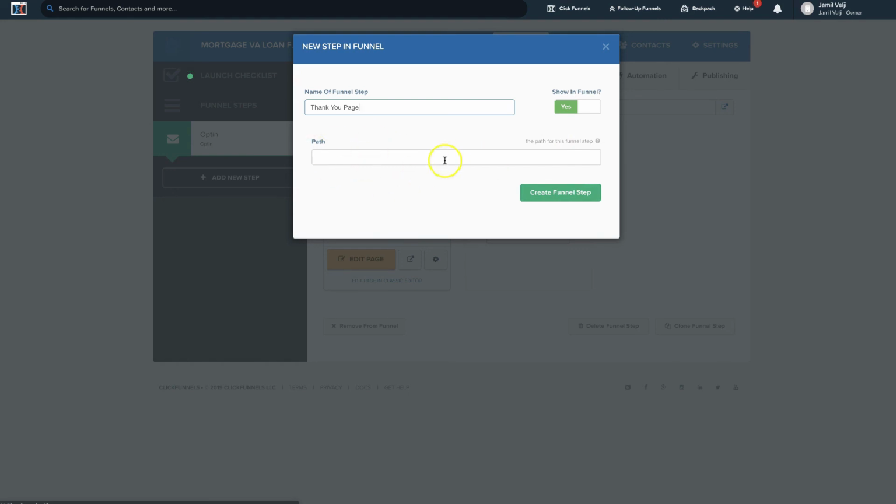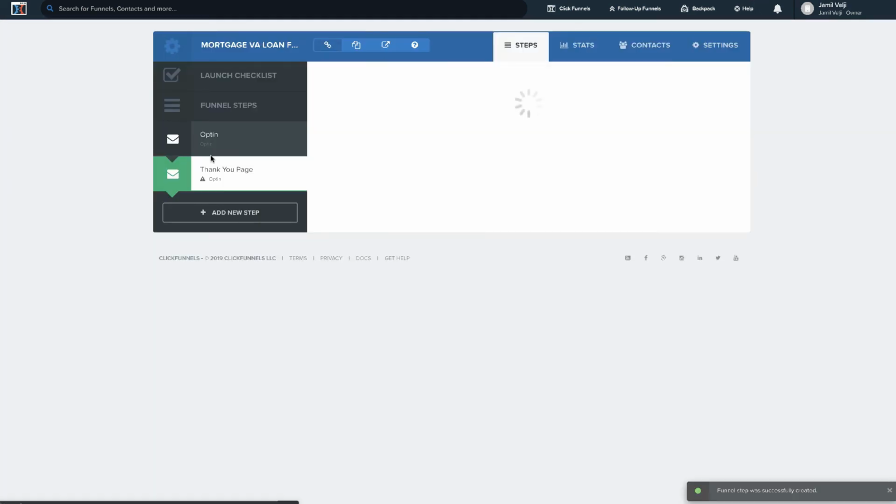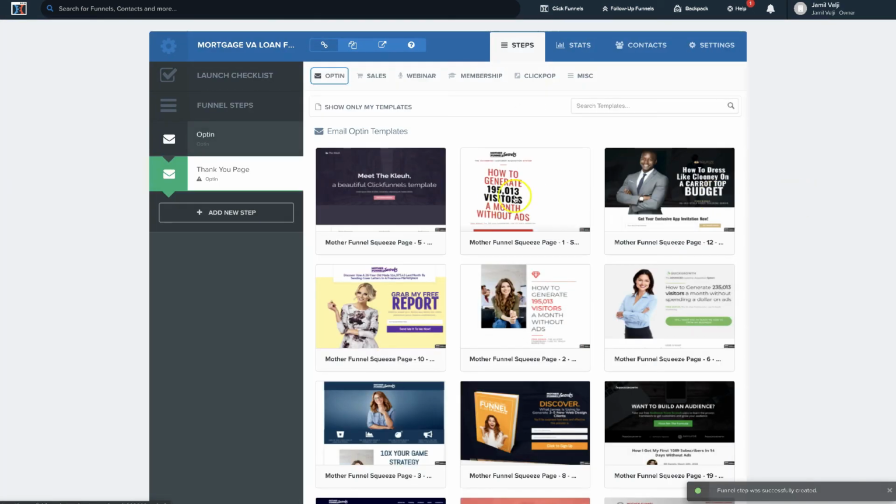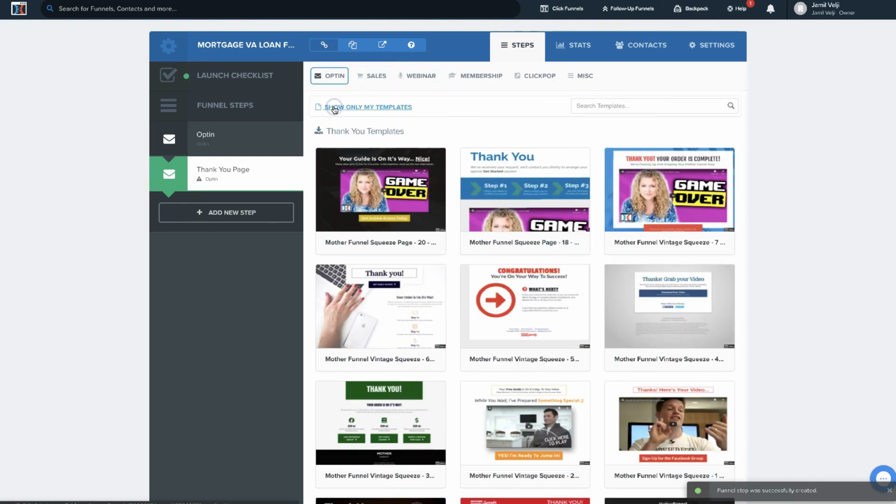I'm going to fix this stuff later on, and I'll show you how to do it once we do the domain connection and all. So I'm going to click create funnel step because I want a thank you page. And in a second here, great. So same type of page. Basically, here's where you're going to choose, and obviously I just select what type of page this is. So this is a thank you page.